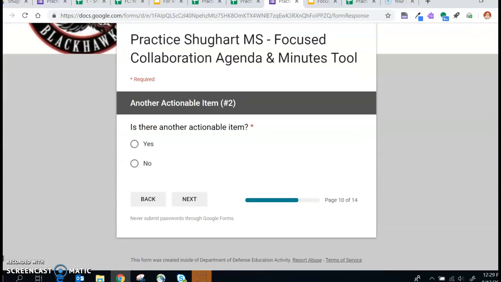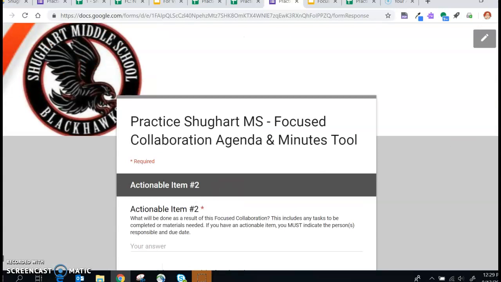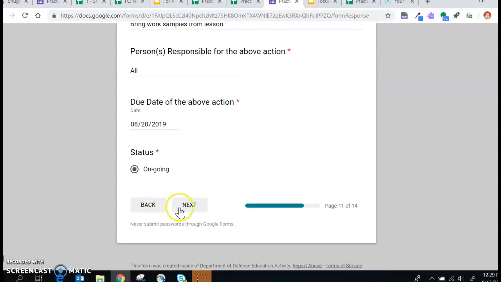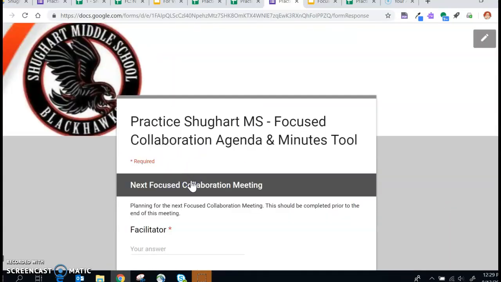Did we have another actionable item? Well, in this case, we did in our meeting, so I'm going to say yes. Type in our second actionable item is to bring work samples from that lesson. We need to review them again so that we can determine if the students are understanding. Who's responsible? All. We are bringing them to the next session, and it's ongoing. From here, we go next. Is there another actionable item? No, there's not. So we click no and move on to next.